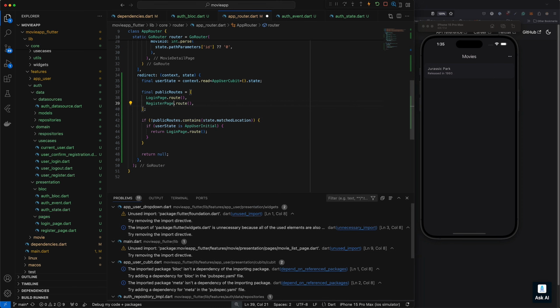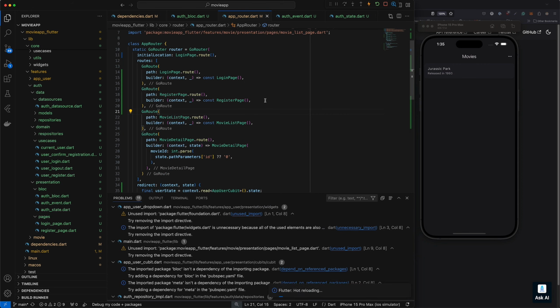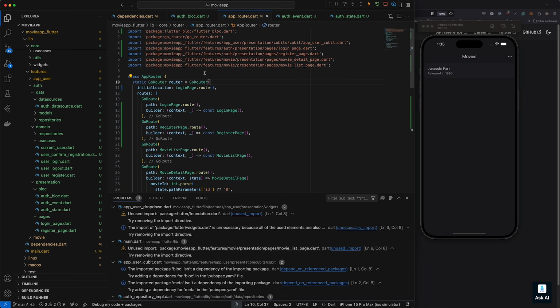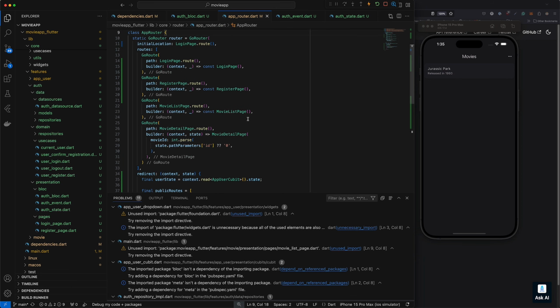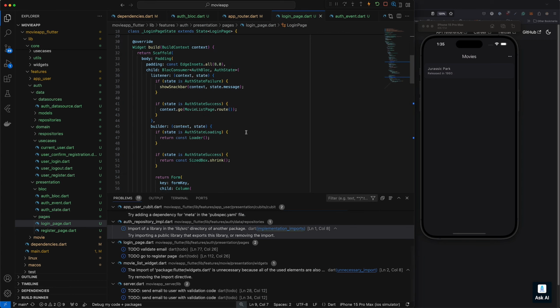Register page, I don't know why, there we go. Okay, it's done. And then we're good there. Okay, cool. So we have that, and then lastly, I want to do one more thing. And that's basically on our login page.